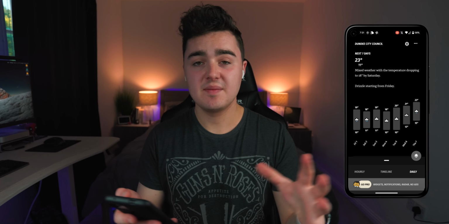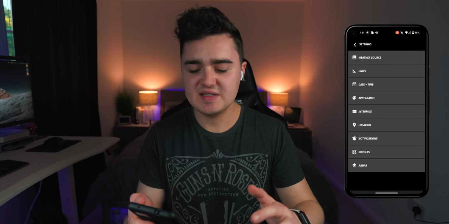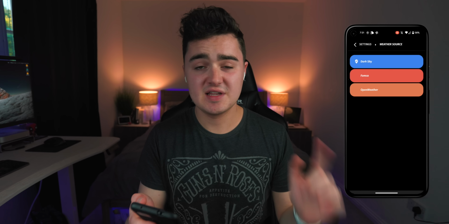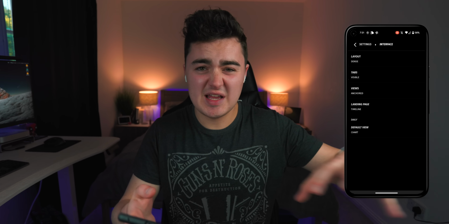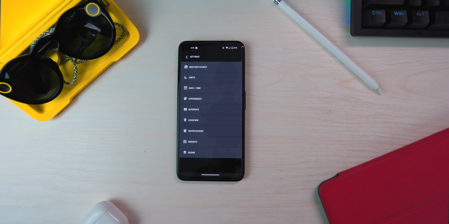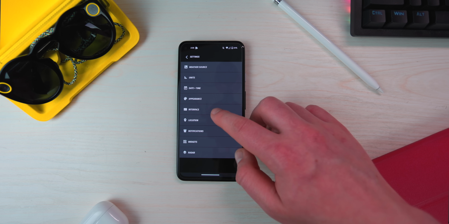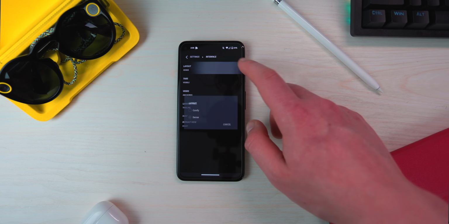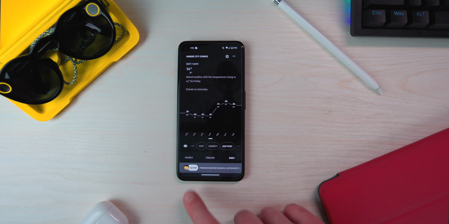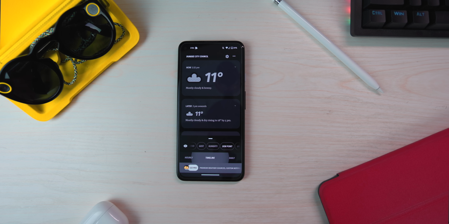Inside of the settings of this app, there is a fair amount of options to customize the app. You can change the weather source, which I have set to Dark Sky. You can change your units, your appearance, as well as your actual interface. So you can change the layout density, the various tabs, and the actual landing page as well. So for a weather app, there's actually a fair amount of customization. And yeah, it just gives me Dark Sky kind of vibes. I miss it a lot, so I really like this weather app.